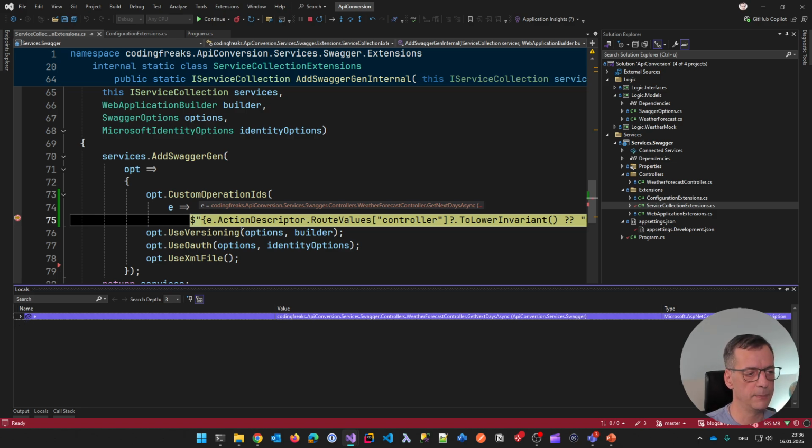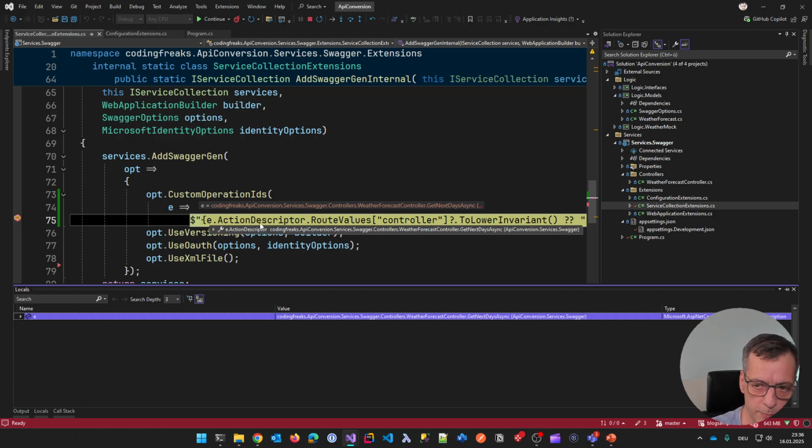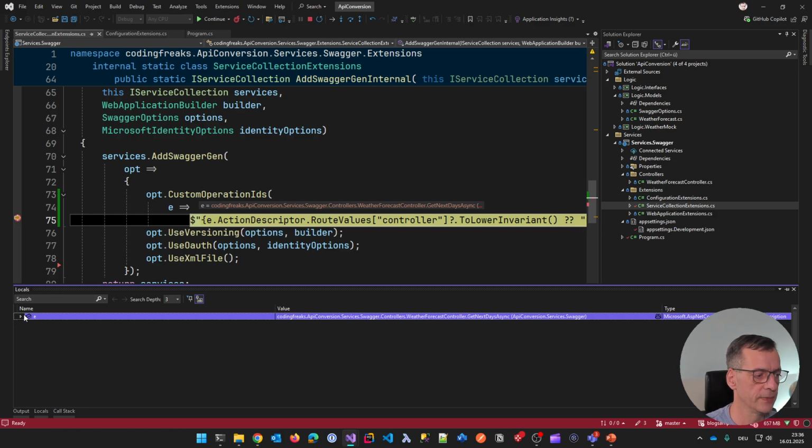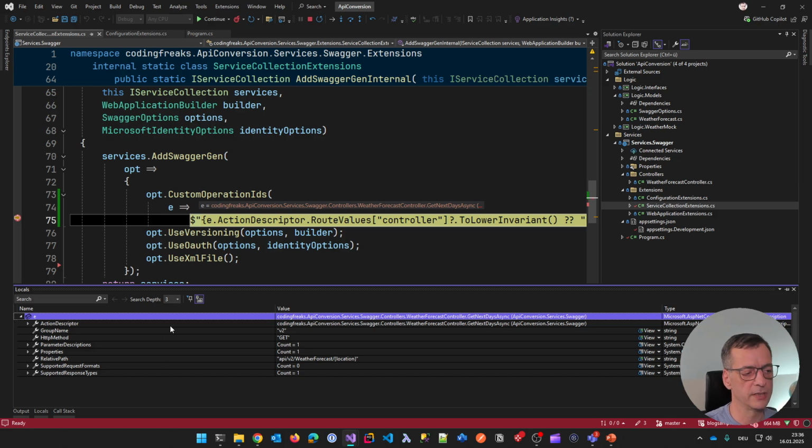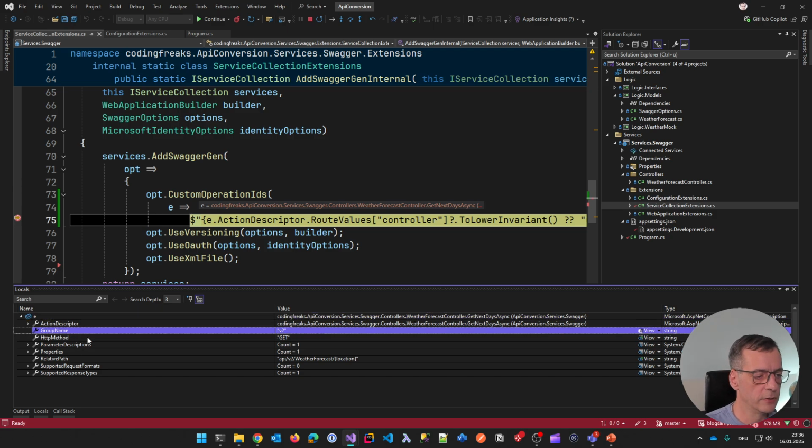So it injects an API description and it will hit this breakpoint for every endpoint that you have. So every public method in every controller which has an HTTP whatever attribute on it. So it will hit it. And what it gets is metadata about the endpoint that it's currently looking at. So currently it's looking into version 2 of the endpoint.